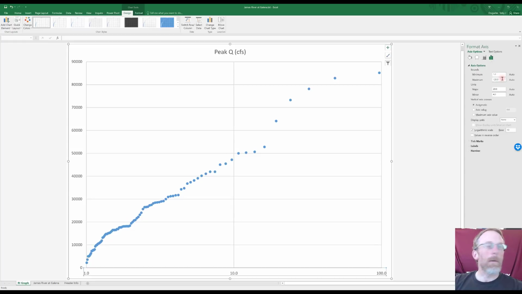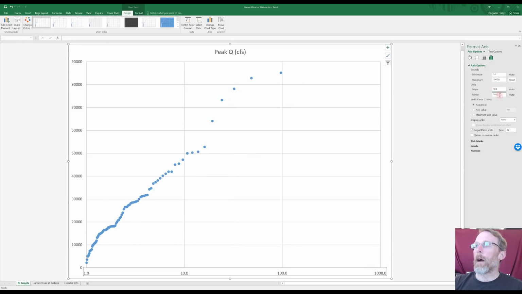We'll set our maximum to 1000, and that's because later in this exercise I'm going to show you how to forecast out data to predict higher recurrence intervals like a 500 or 1,000-year flood. I want our major units to be 10 and our minor units to be 10. And then we want to turn on tick marks. So the major type of tick marks, I prefer to make the majors crosses and the minors inside. You can see those show up down here on the screen then.